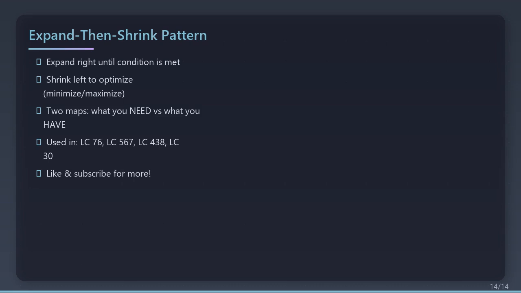That's the expand and shrink pattern. Expand right until the window satisfies the condition. Then shrink left to optimize, in this case, minimize the window size. The two-map technique, need versus have, is incredibly powerful. You'll see it in permutation checks, anagram finding, and more. This is one of the most important sliding window problems. Master it, and the others become easy.